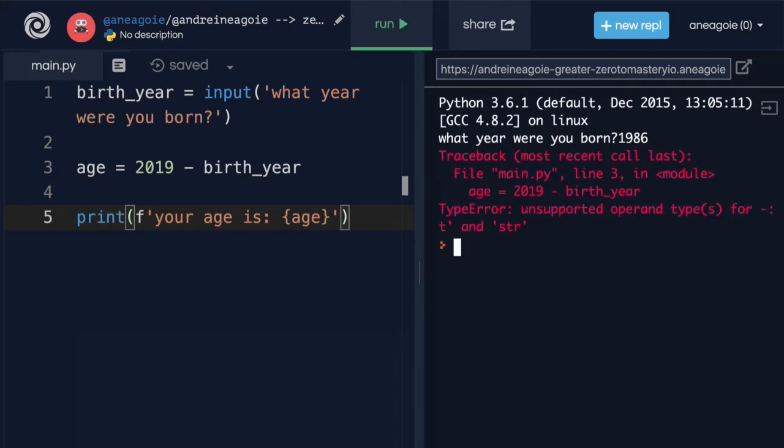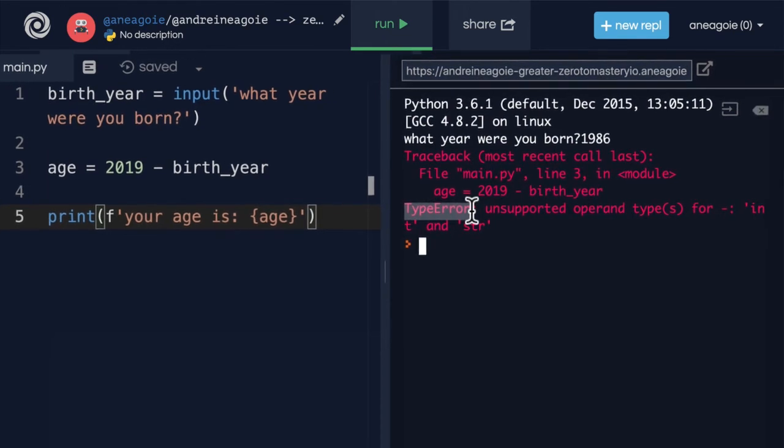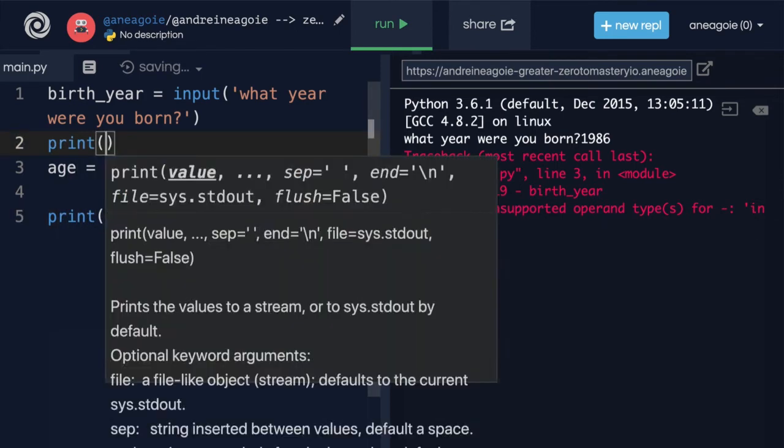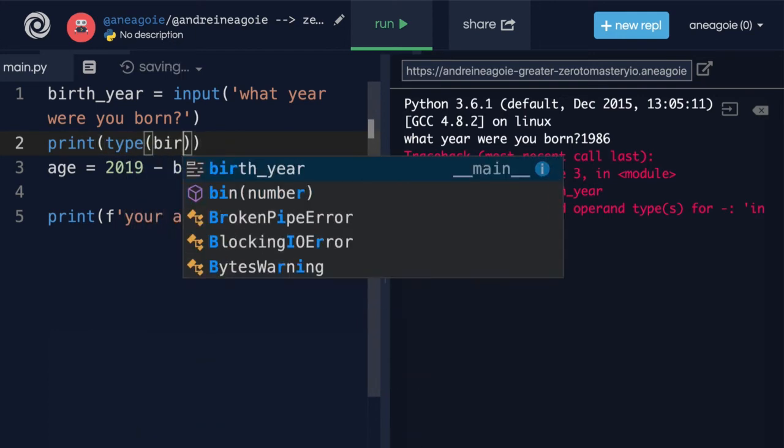We get an error. And if you try this yourself, you may have encountered this error. We get something called a type error. And there's lots of errors that you can get in Python. Again, we have a section on errors, so don't stress too much about it. But if you read here, it says unsupported operand type(s) for minus: int and string. Let's try and debug this. It looks like we're using minus on an integer and a string. So let me print out here the type of birth year.